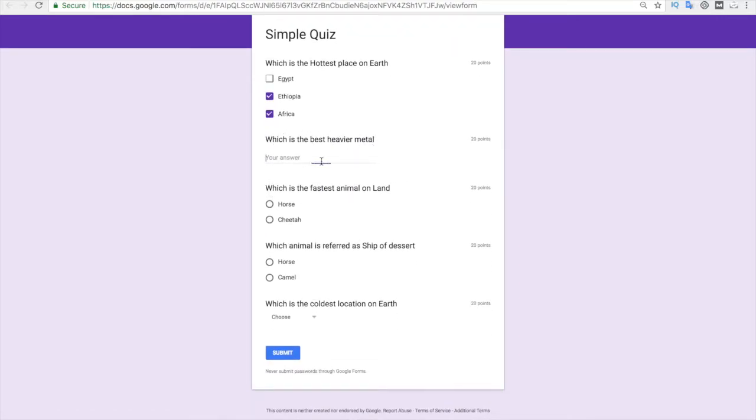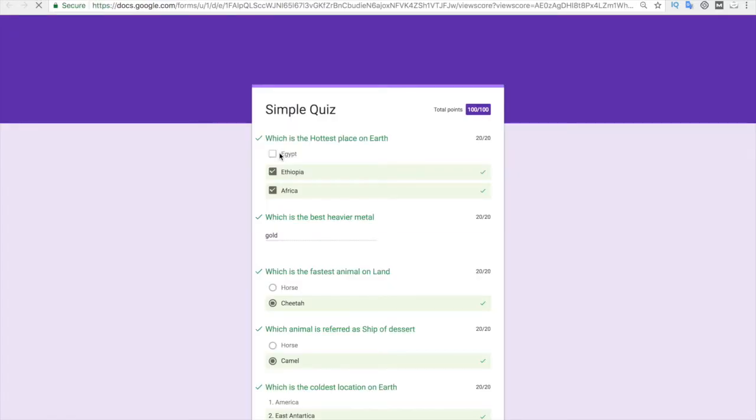Best heavier metal is gold. Now I'll just click on view score. Now as I have chosen both the options, it is a right answer.